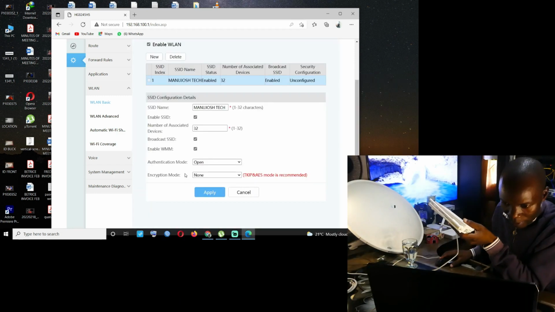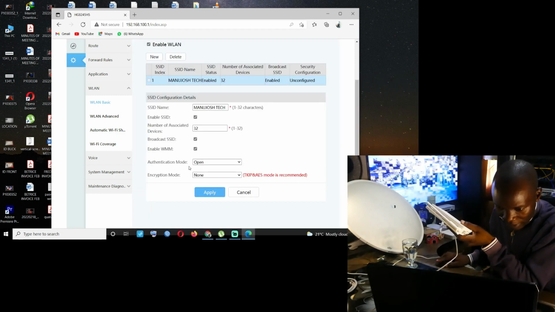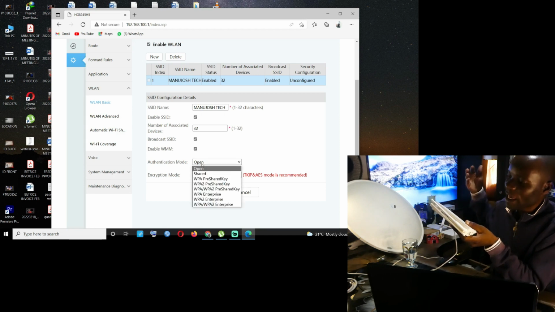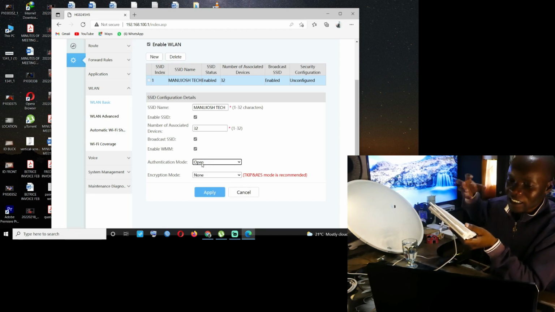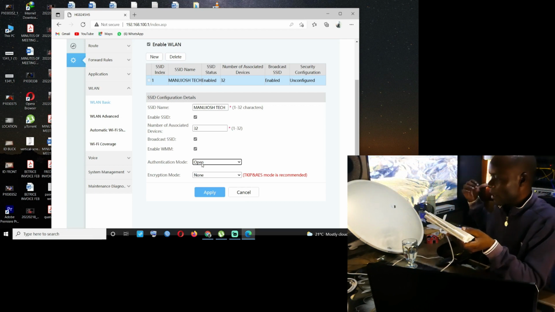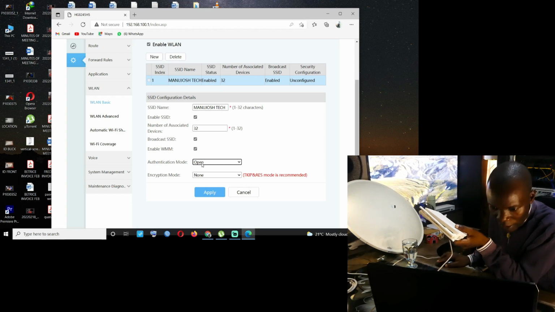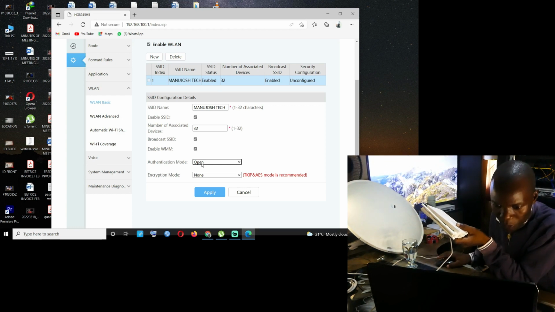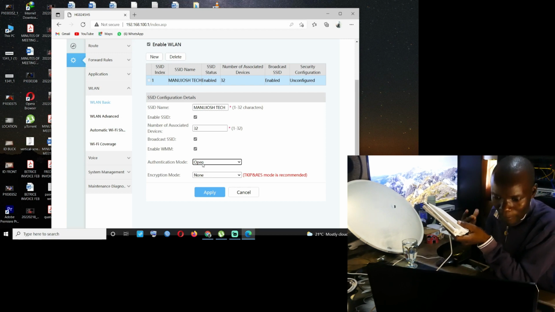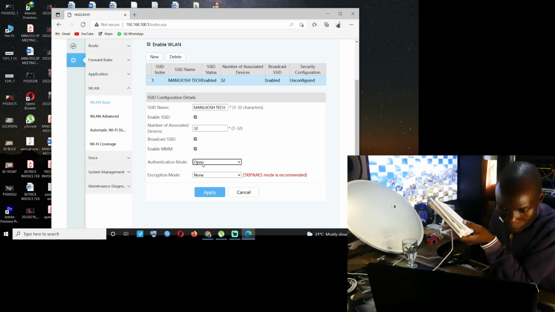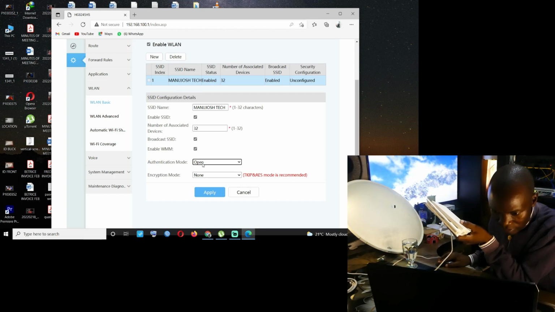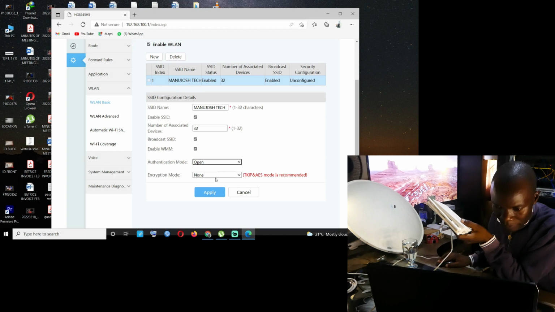So this one you can put as open. You can select open so that you just leave it so that it can take instructions as per your server, the way they are giving you instruction. Or you can apply a password, you can change the WPA mode, maybe if you want to put a password, just select WPA pre-shared key, then type in your password. But with me, I want to leave it open. Then apply.